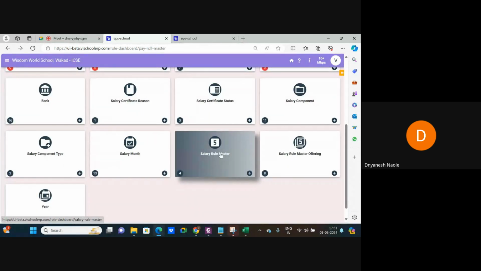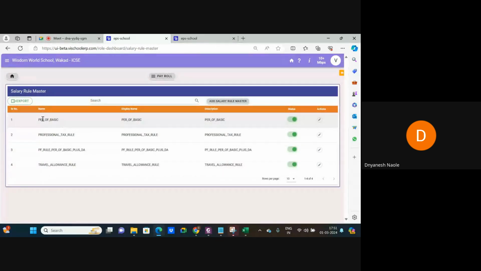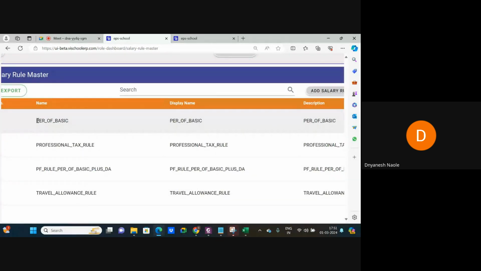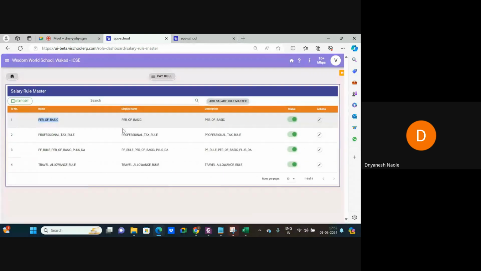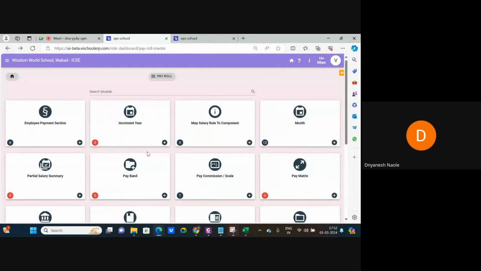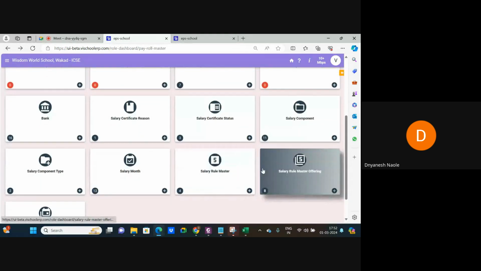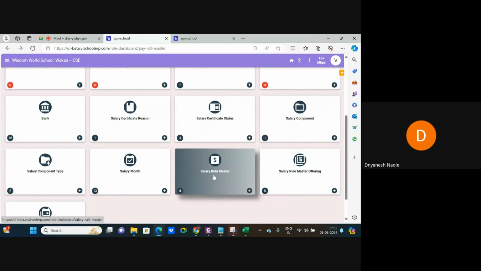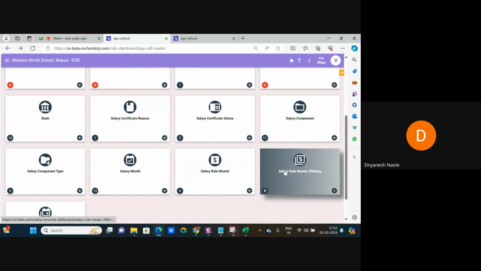Now you need to add, and while adding, please make sure that you add exactly like this. Don't add any unnecessary space in between or after or before. Okay, so these are coming from the developers. They have used these things for their coding. Okay, so if those things are not mapped, then the rules will not work. After the salary rule master, the second thing is the salary rule master offering.